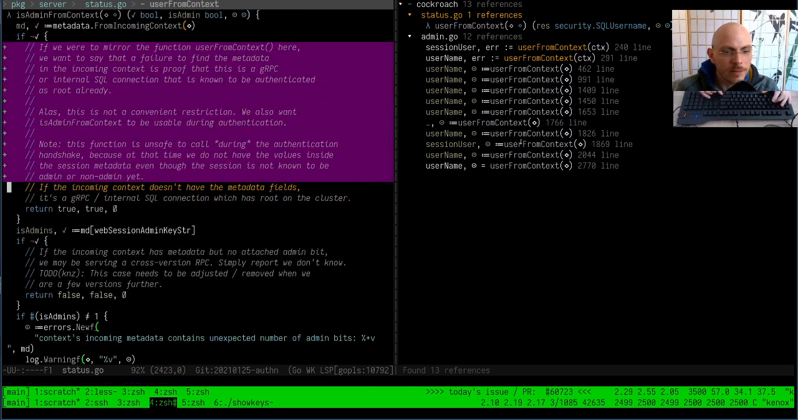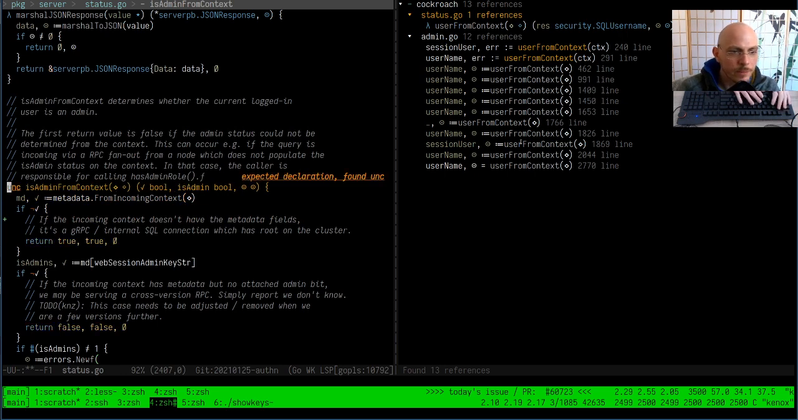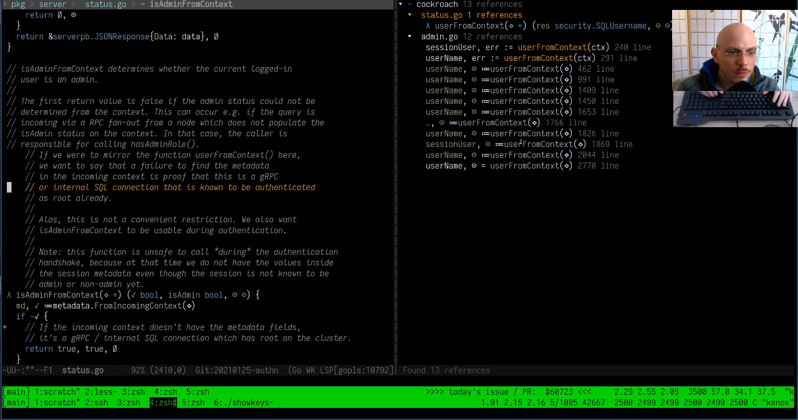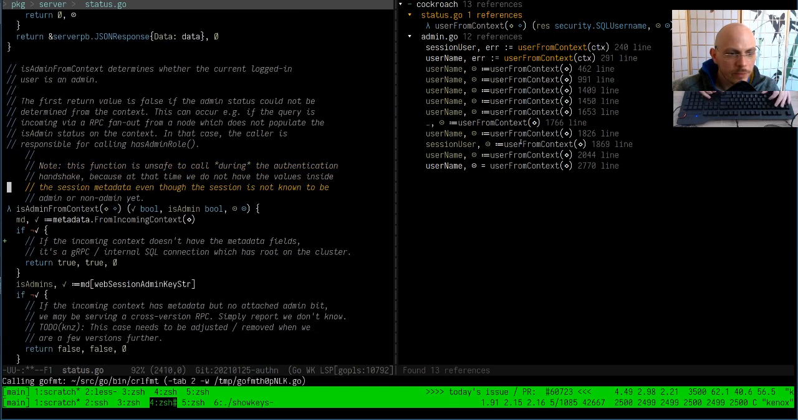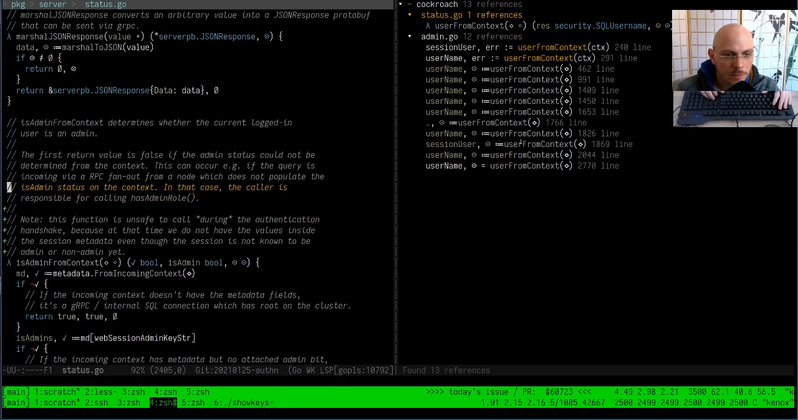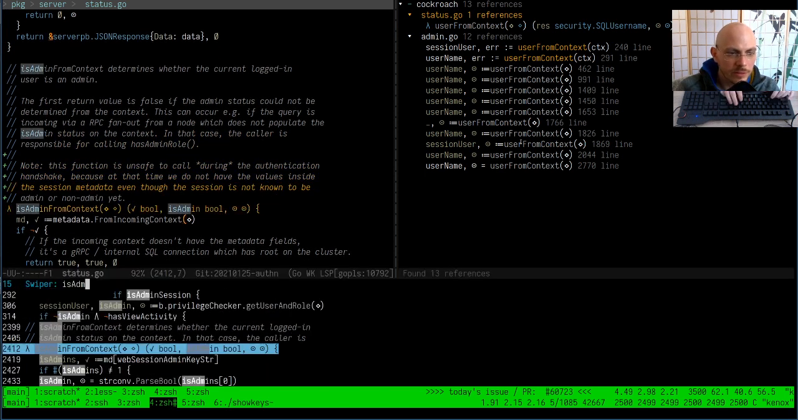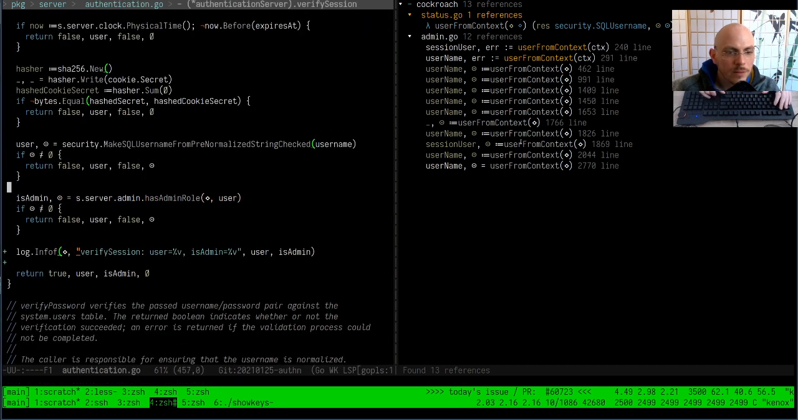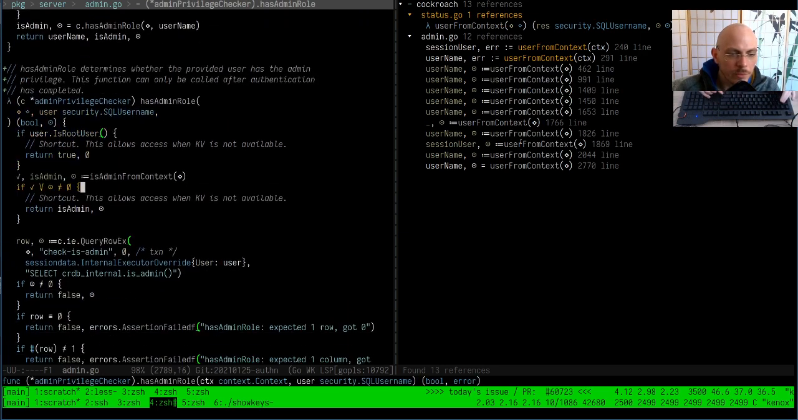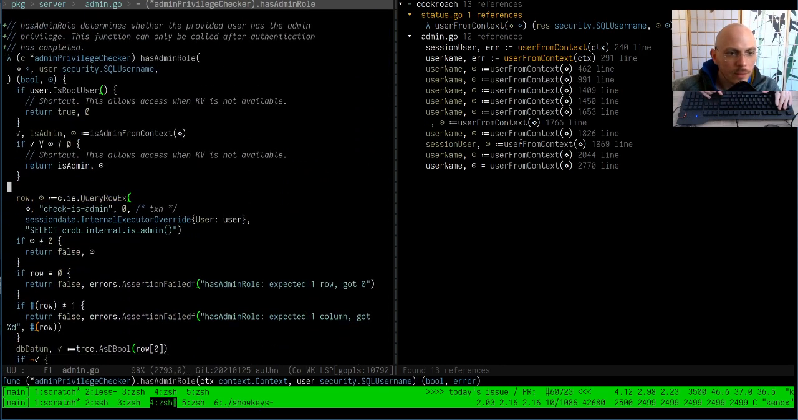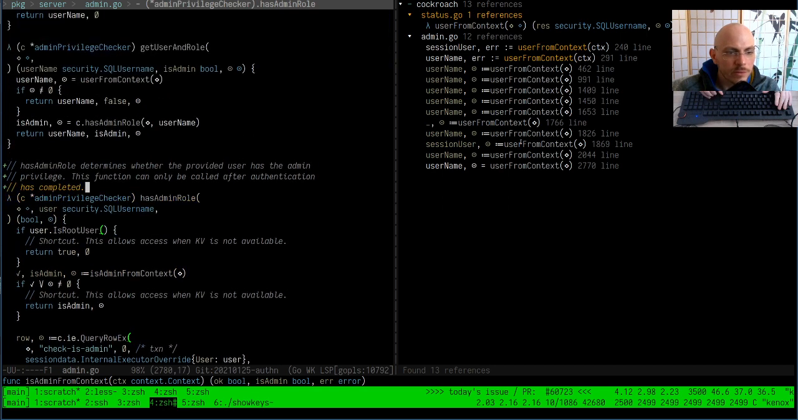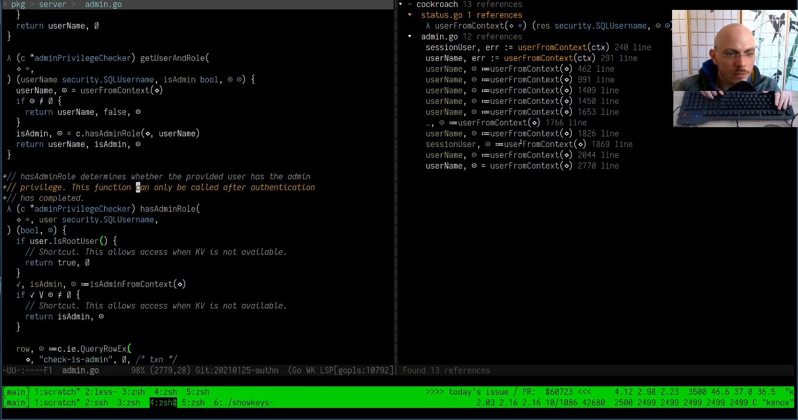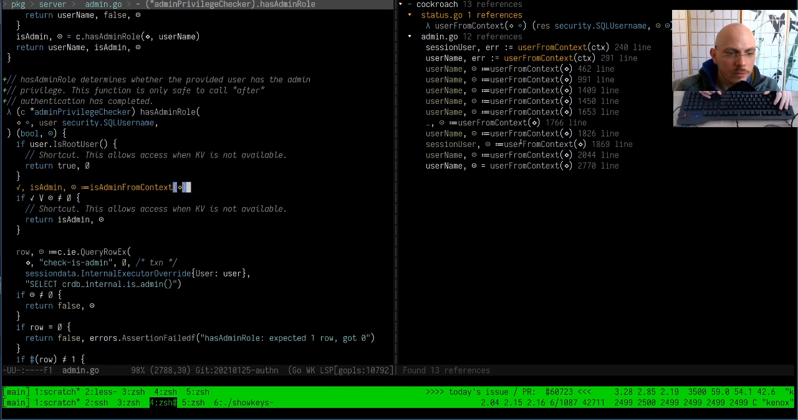Yeah, okay, let's say what we wanted to say here. So let's skip this. Yes, let's skip this: is admin from context. Let's skip this, otherwise it's going to be complicated. This one here is a problematic one. This one is currently calling is admin from context as part of the authentication. So it's only safe to call after authentication has completed already, because of this call here.